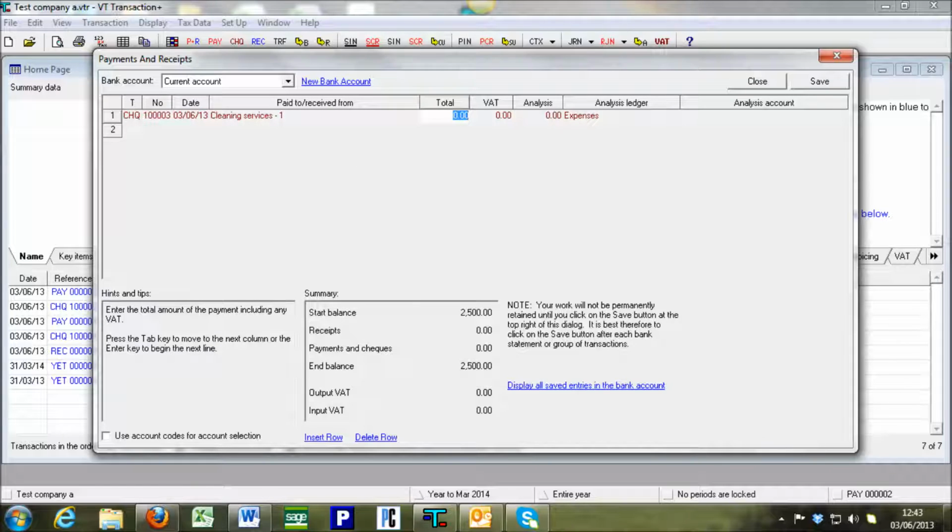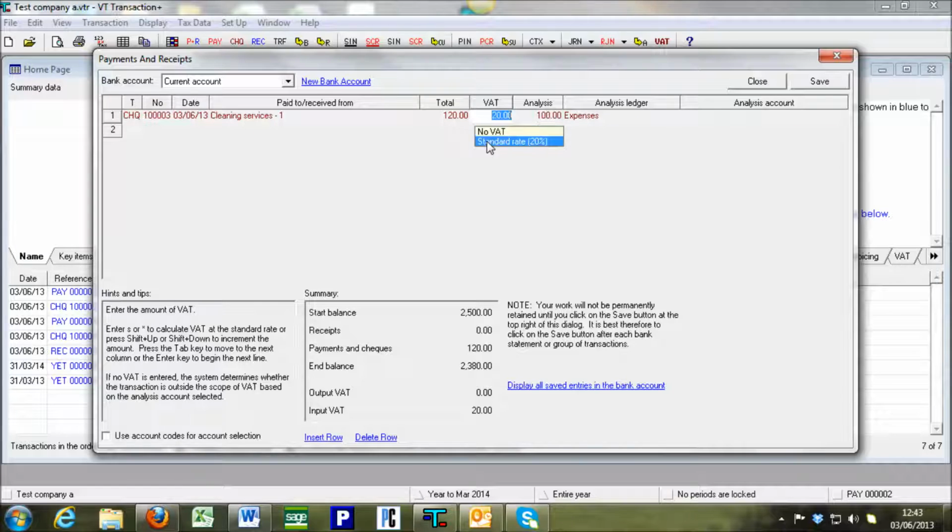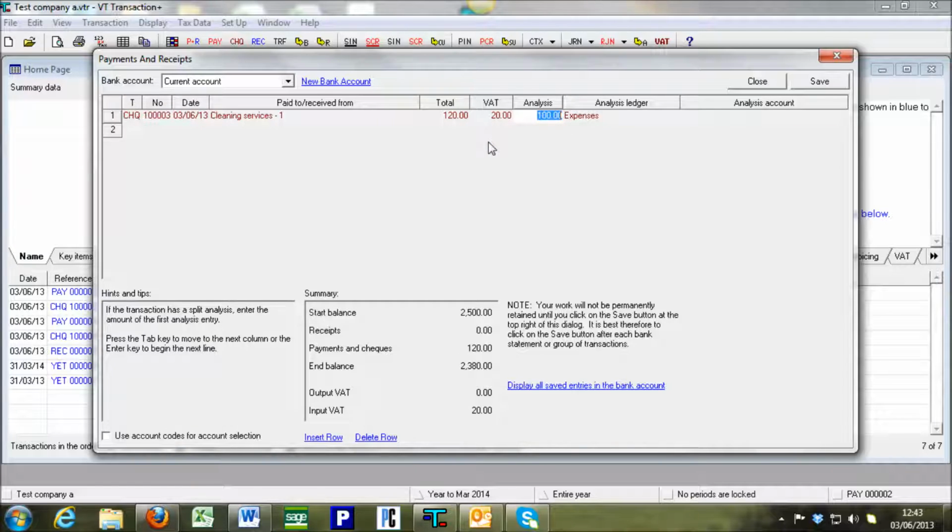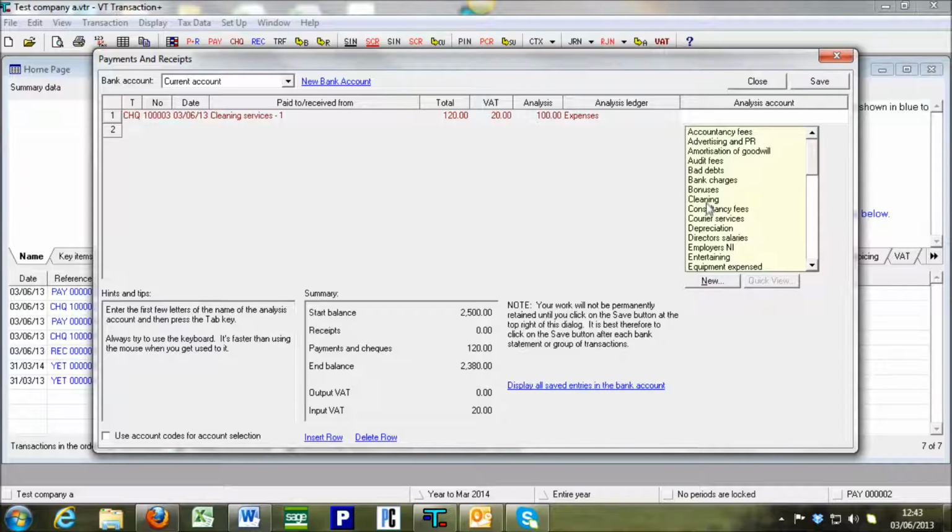We're going to type £120 and this has got VAT on it. So we paid someone to come and do cleaning. So expenses, cleaning.